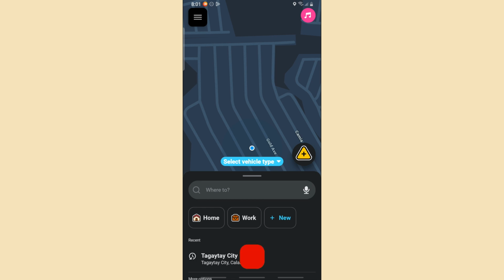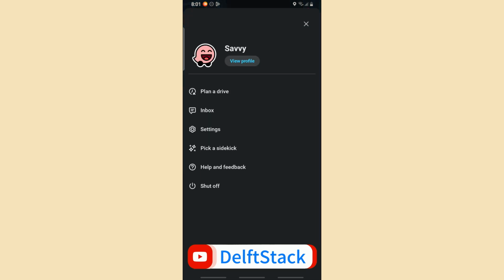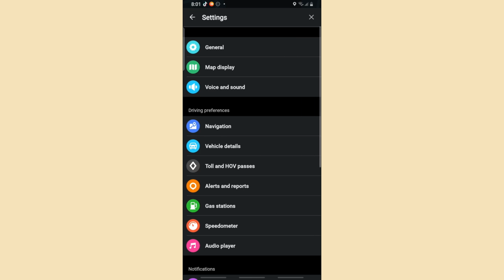Now, from here, you just simply select the menu icon or the three lines on the top left corner of the screen. And now you will have here the settings icon. It will be the third option. So go ahead and tap on settings.